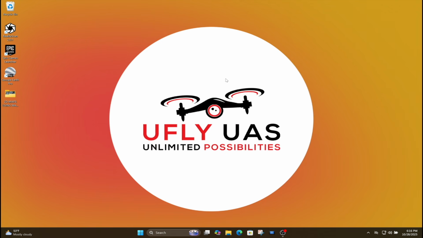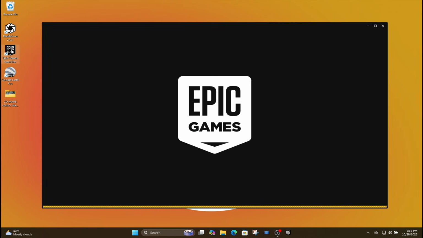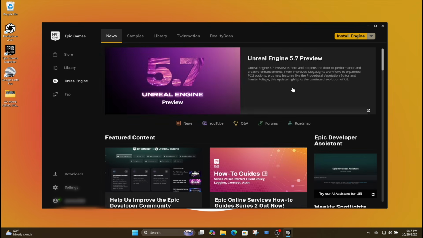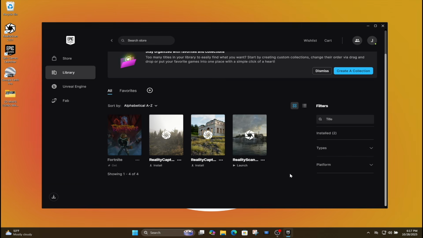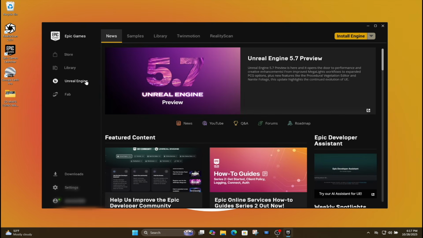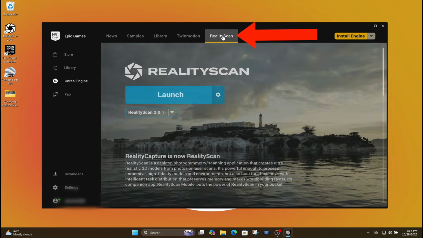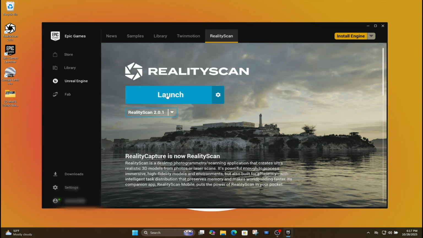In my previous 3D photogrammetry tutorial, also linked in the description, we discussed Epic Games, the company that owns the RealityScan software we'll be using to create our 2D map. To get started, you'll need to download and install the Epic Games launcher and create a free account to access RealityScan, which is completely free to use. You can also click on Unreal Engine from the left side menu within the Epic Games launcher, then select RealityScan from the top menu to access the application.